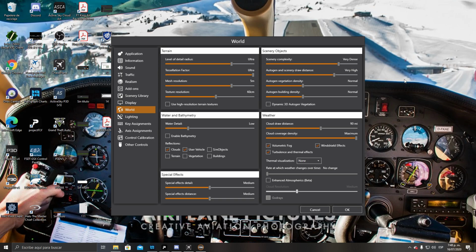Okay, water resolution, I don't like to have that much detail, so I just keep it down low. And for reflections, clouds and user vehicle are the two things that I like to be reflected on water. Special effects, keep those on medium.